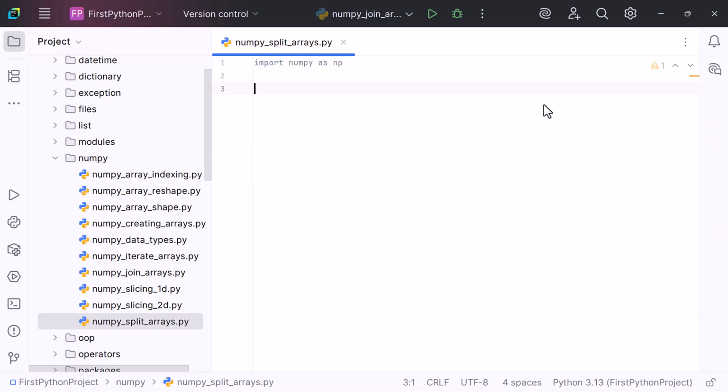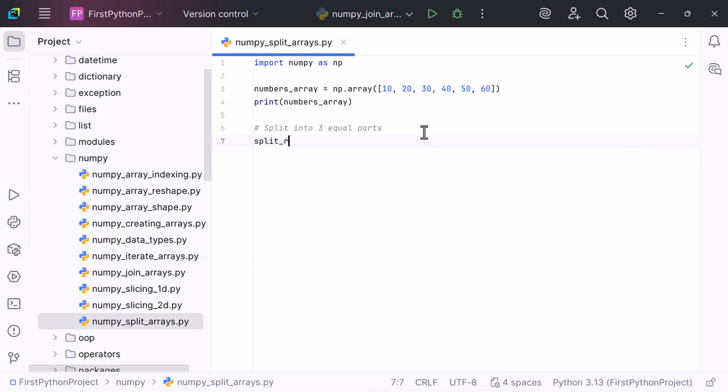We type numbers_array equals np.array within square brackets 10, 20, 30, 40, 50, 60. Print it. Print within parenthesis numbers_array. Now let's split it into 3 equal parts. We type split_result equals np.array_split. Pass numbers_array, 3. This divides the array into 3 equal parts. Each new part becomes a subarray.